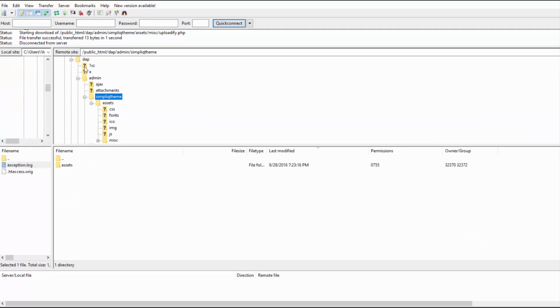Number three, under DAP, under the admin folder. So under DAP admin folder, if you FTP to your site or if you use the file manager, you can find this. So under DAP, under admin folder, there is a folder called Simply Q Theme. Now Simply Q Theme is under admin folder, and we used to use this theme to manage responsiveness, to manage some of the admin interfaces in DAP.